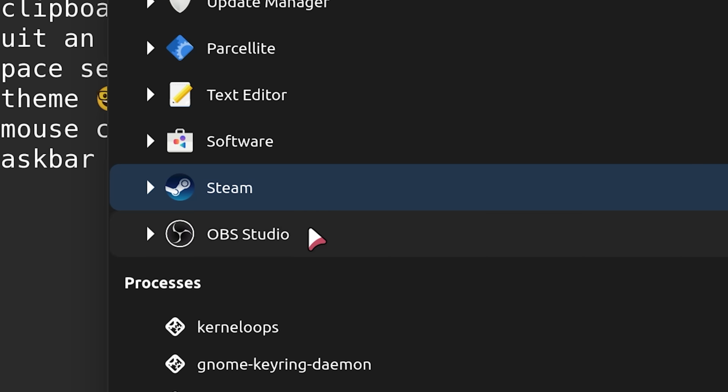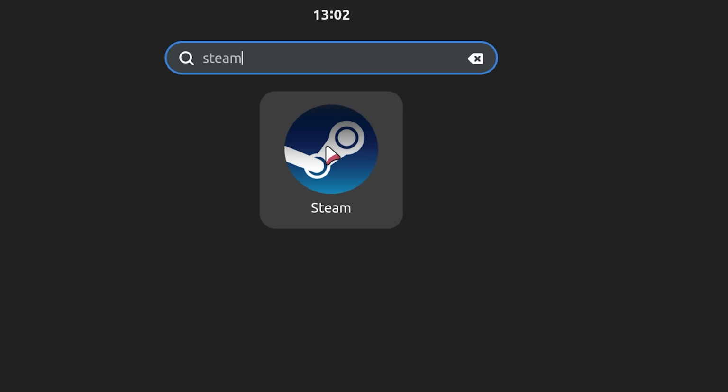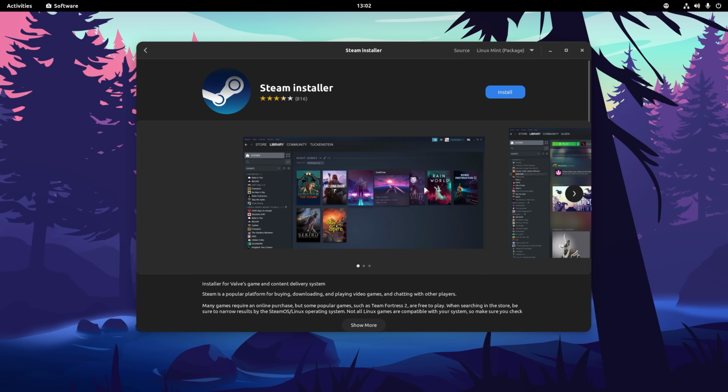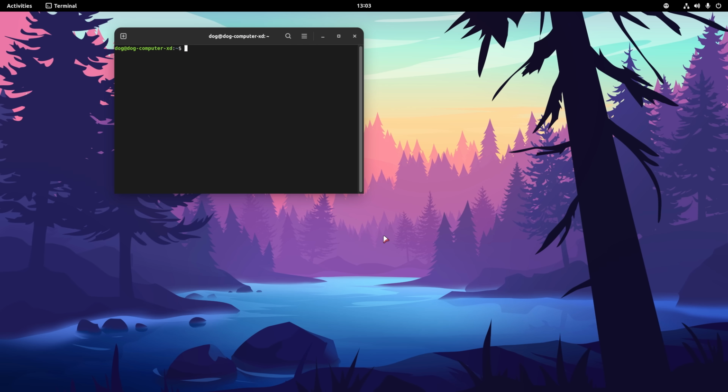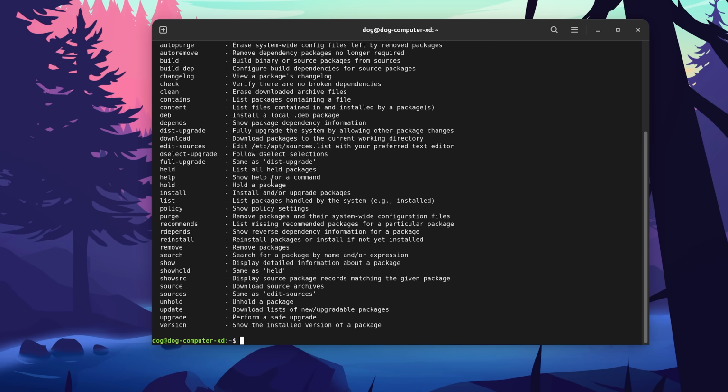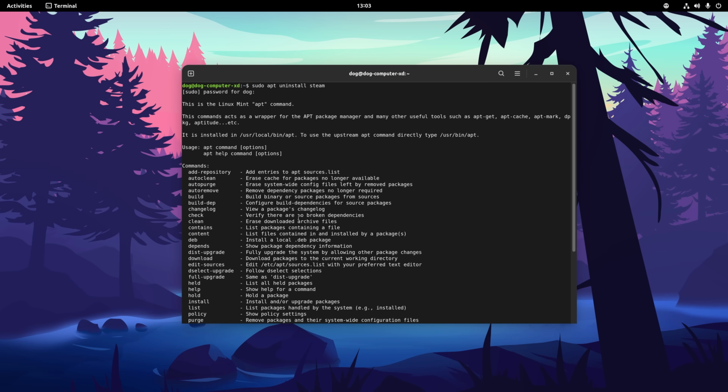So maybe let's try to reinstall it. What if I do Steam, right click, can I uninstall? Pin to dashboard, show details. Show details. Now it opened it in the application store. So I probably shouldn't have touched the terminal. Uninstall Steam. That gave me a bunch of options. Wait, how do I uninstall it now?